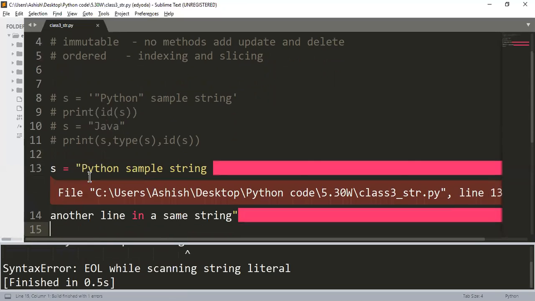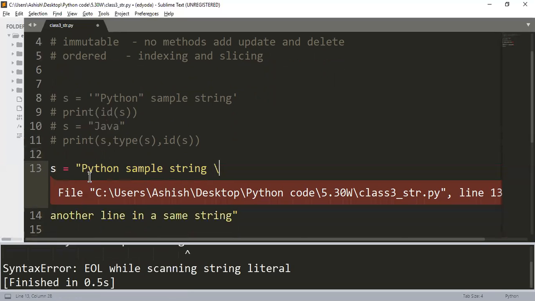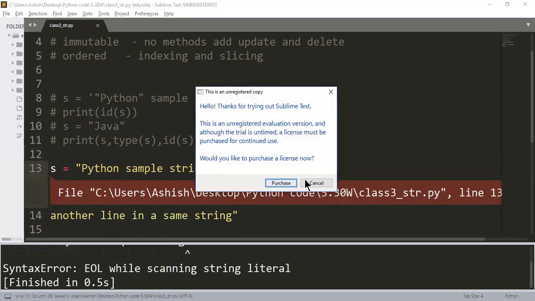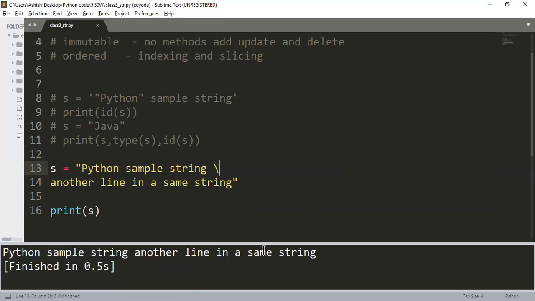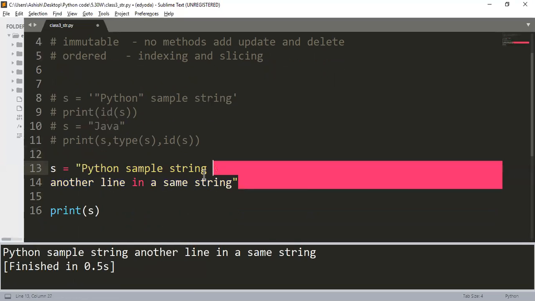You can avoid this in two ways. One is specifying this escape character, and then it will allow me to store multi-line strings. Or the second way, the recommended way, is to use triple quotes.